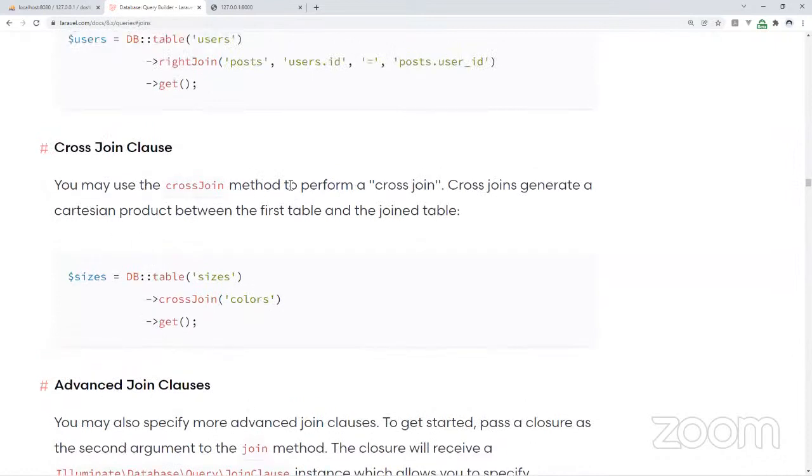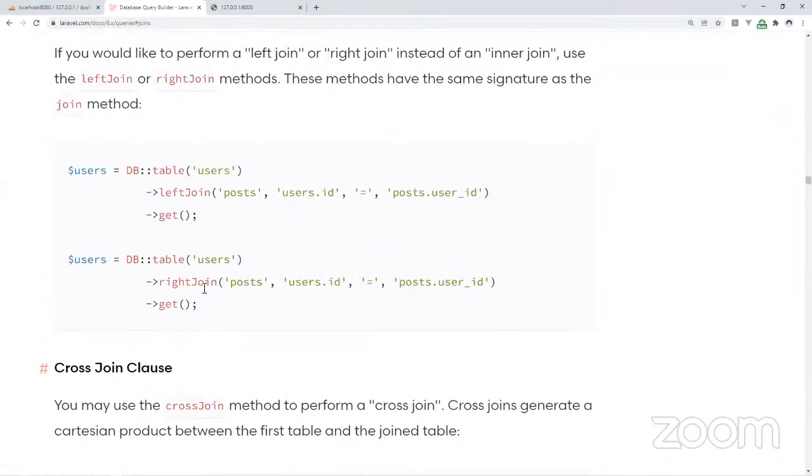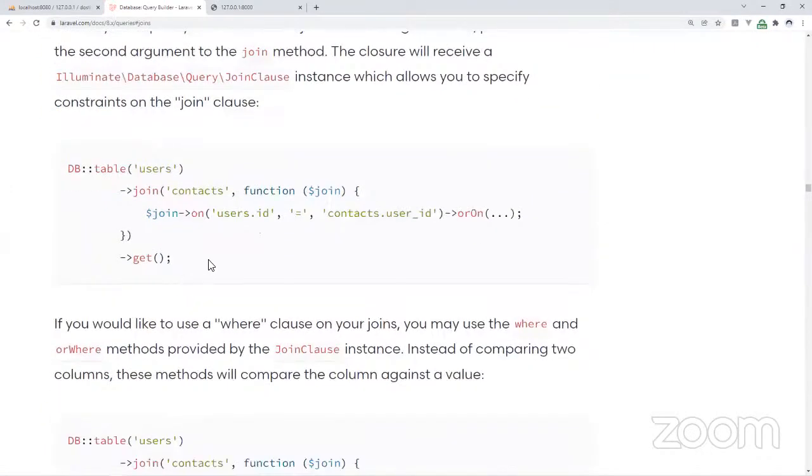So you may use the cross join method to perform the cross join. Cross join generates a Cartesian product between the first table and the join table. So I think this exists. Nag-exist na to pero hindi ko lang ginagamit. So mostly ginagamit ko lang kasi left join, right join, and so on.